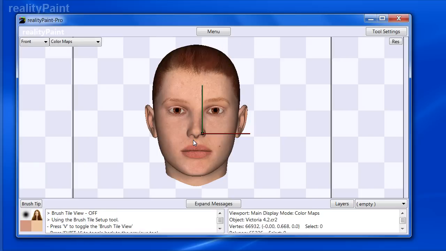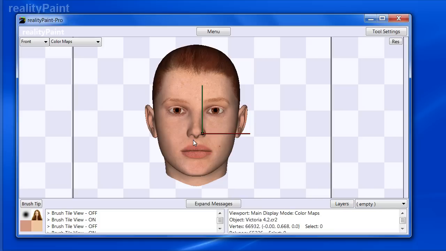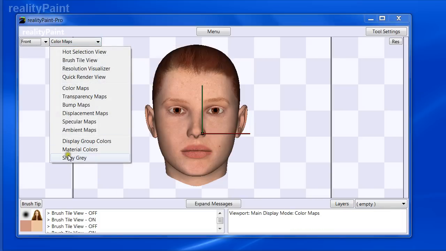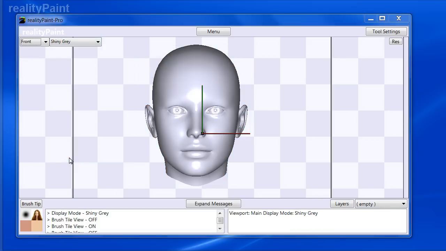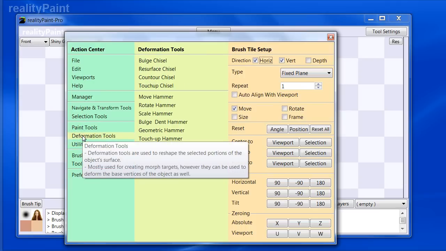So now if I toggle the V hotkey, we can at any point take a look at that image, or we can take a look at the model. And for the purposes of morphing, we're going to use shiny gray. It makes it much easier because you get all these highlights. It makes it easier to see the detail when you're morphing, while those details might not be obvious when you're looking at a texture. So we are going to do a relatively simple morph to match this a little closer to the photograph. Okay, so let's first go here, space bar, and then we go to deformation tools.